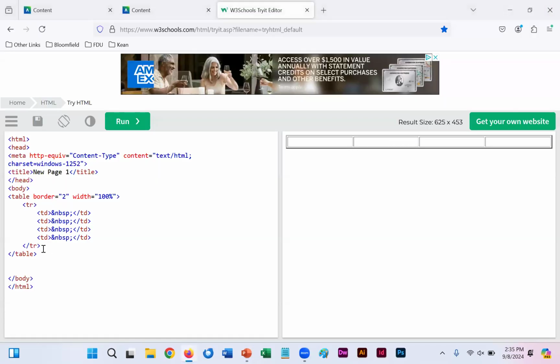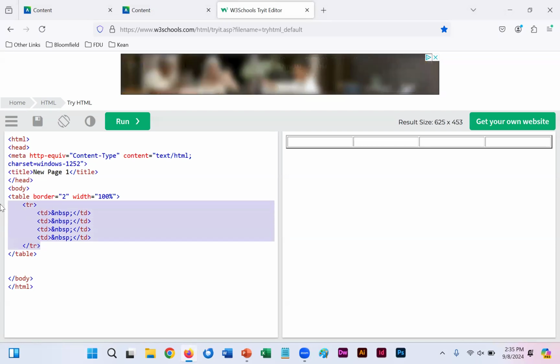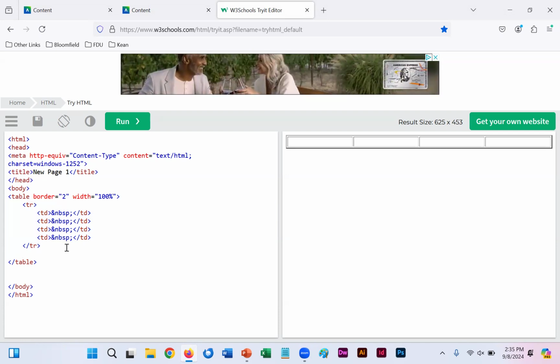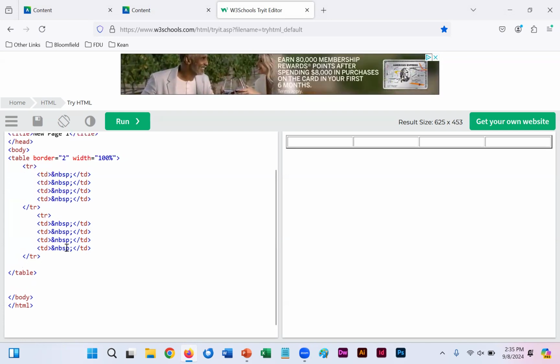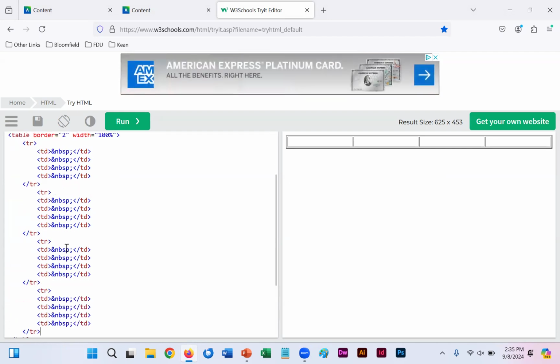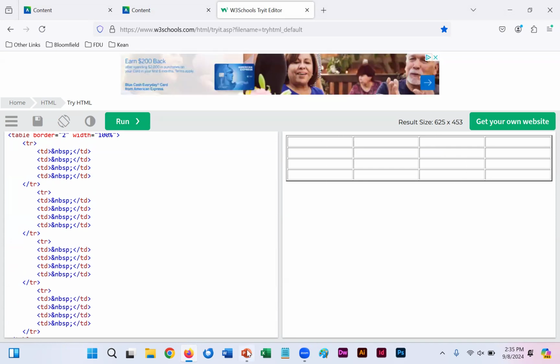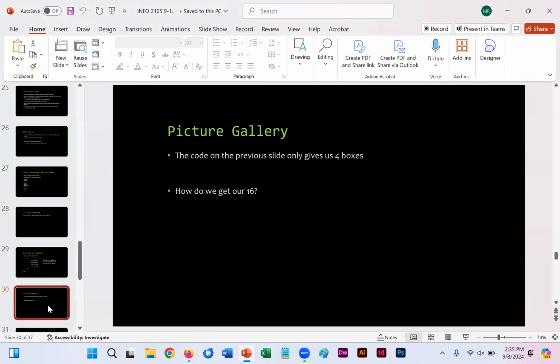Well, we simply copy our TR tag through our TR tag, Control C, Control V to paste it once, then paste it twice, then paste it 3 times. And now when you run it, you now have 16 specific boxes.